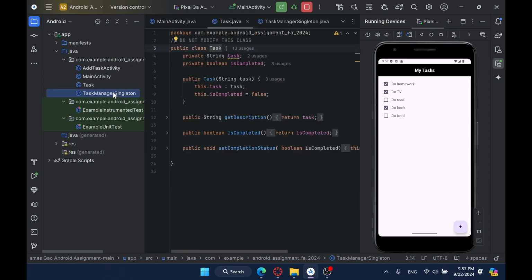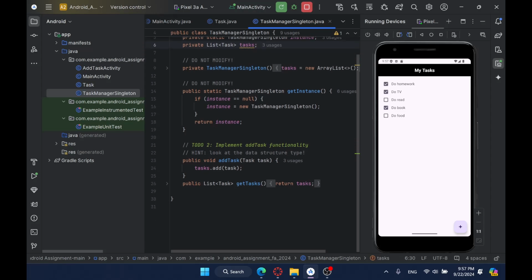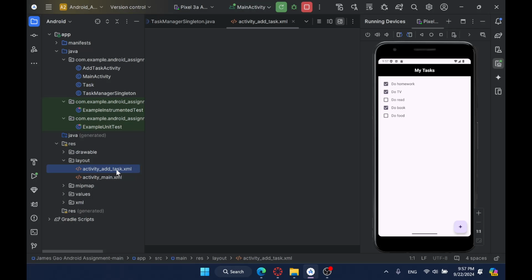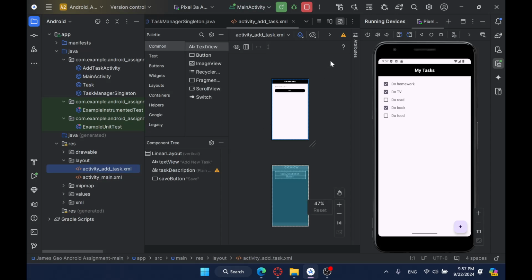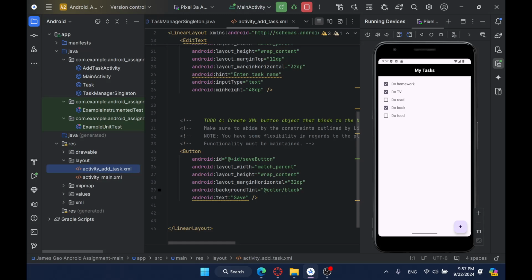Here's my task class, and then here is my task manager singleton class. Here is to do 2. As you can see, I just basically implement the add task functionality using this code. And then here is my to do 7, I believe. To do 4, where I create the button.